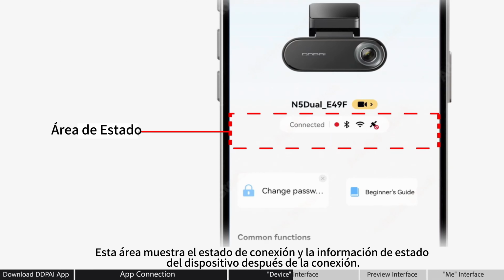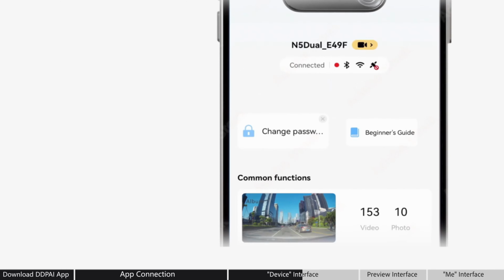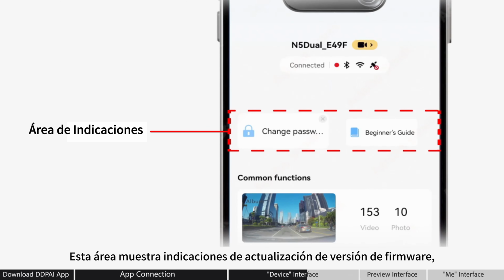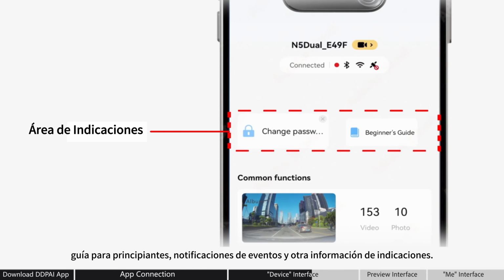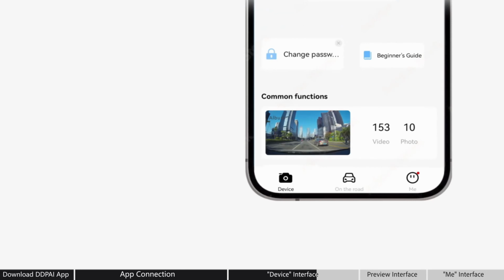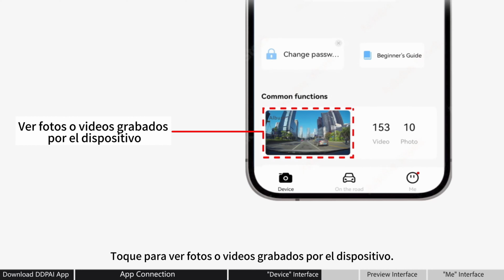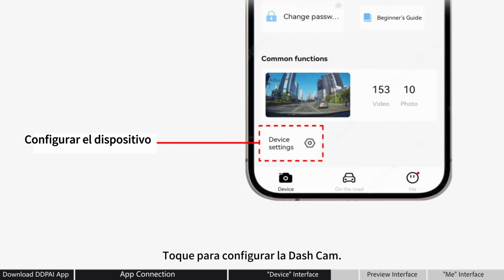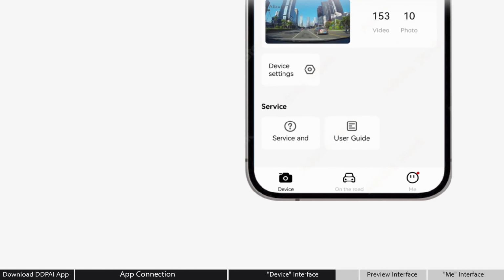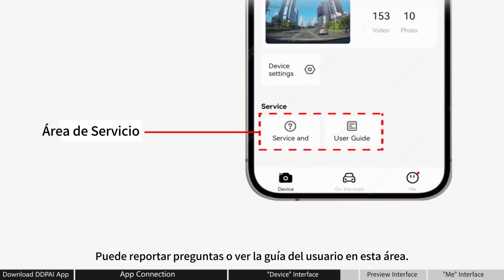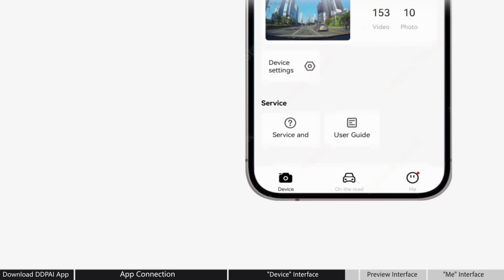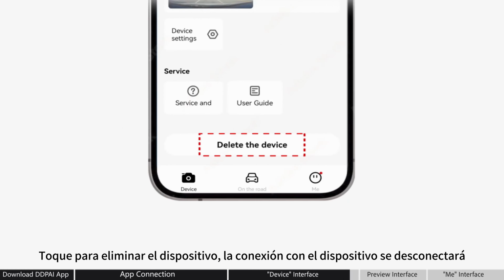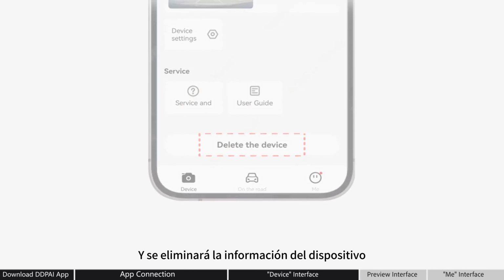This area displays connection status and status information of the device after connection. This area displays firmware version update prompts, beginner's guide, event push, and other prompt information. Tap to view photos or videos recorded by the device. Tap to set up the dash cam. You can report questions or view the user guide in this area. Tap to delete the device. The connection with the device will be disconnected and the device information will be deleted.